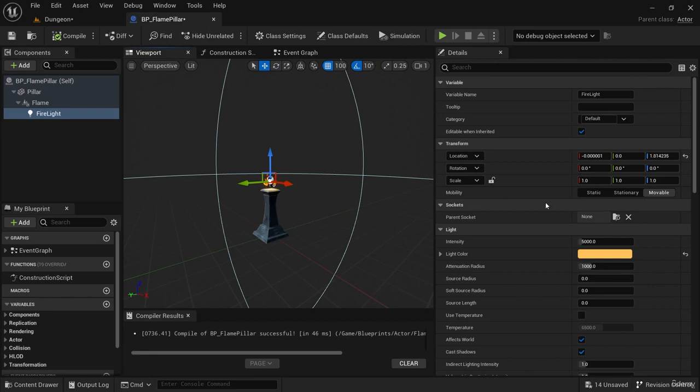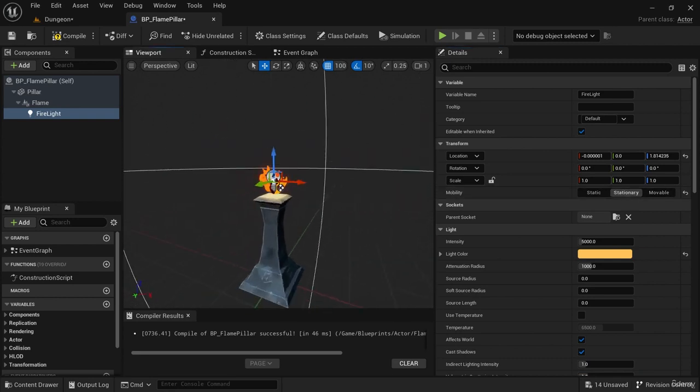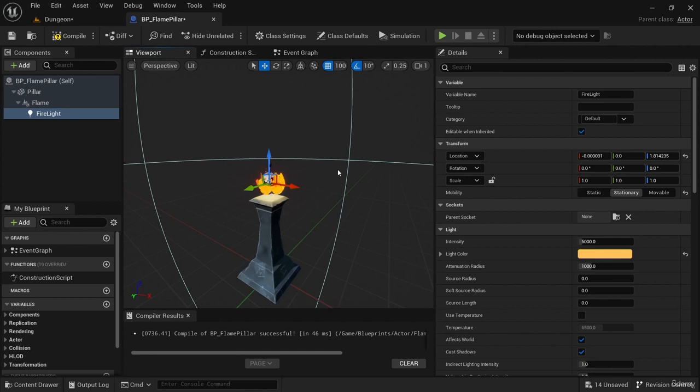That's not what we need for this. So saving a little bit on performance, we can change it to stationary. So we can be stationary and still dynamically change the intensity of the light. And that's what we're going to do.